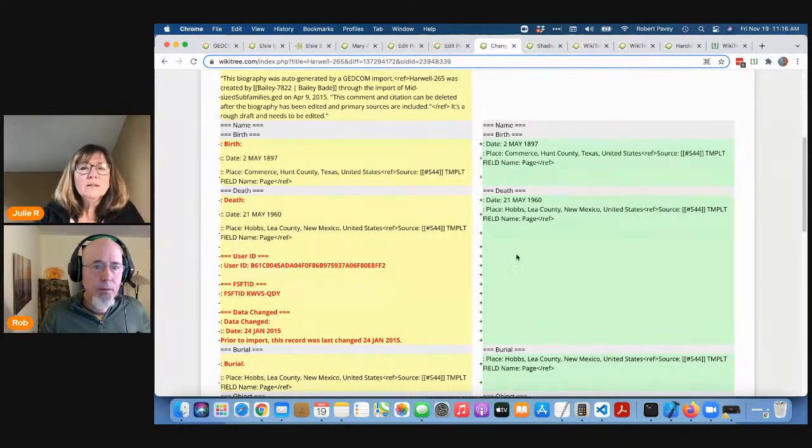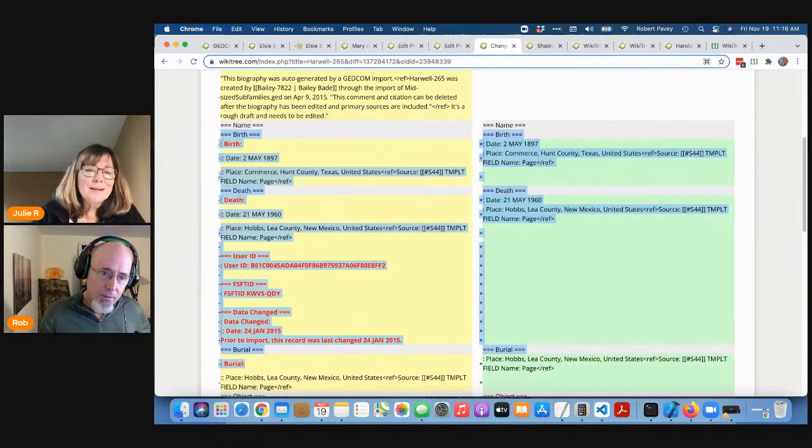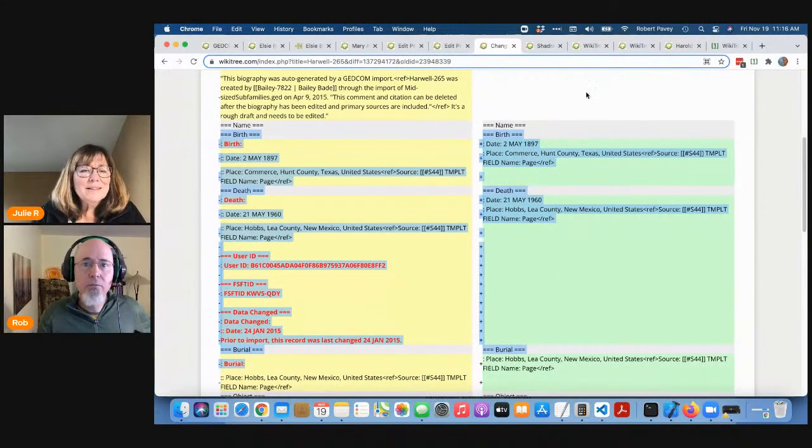One that reminds me, one wish list item I would have for WikiTree is it would be nice if you could just cut and paste this bit on the left, and copy it and paste, but you can't. It copies both sides. It's a little difficult.